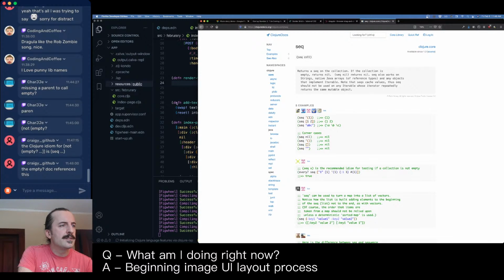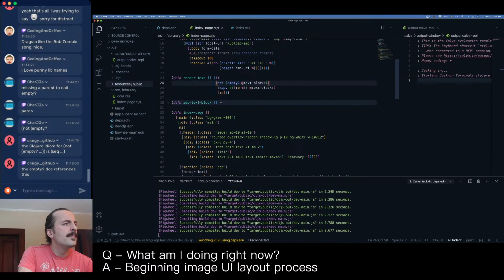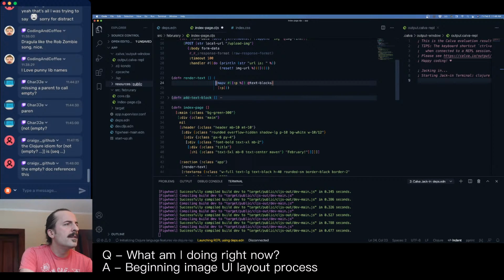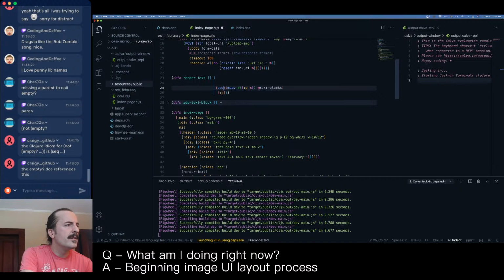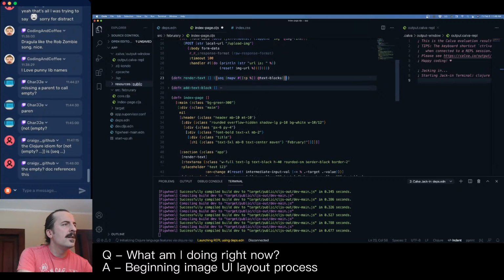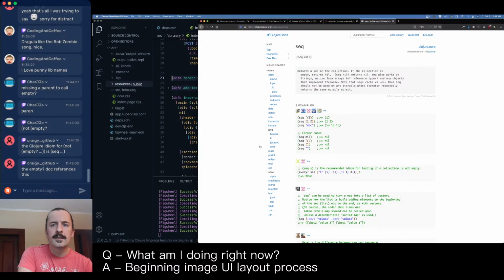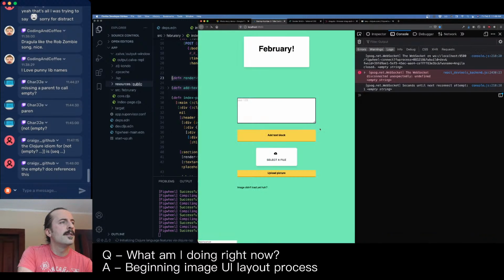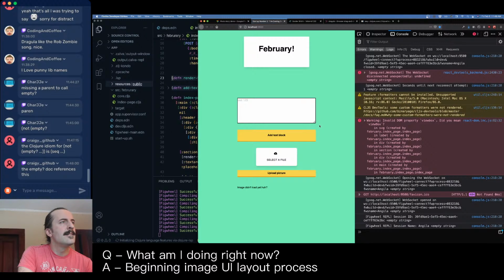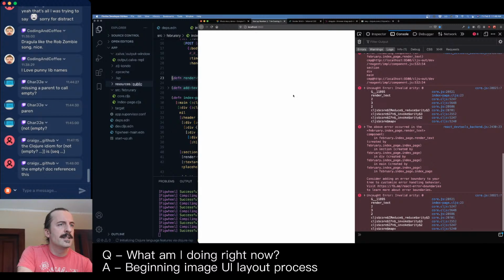So sequence, yeah, it's like a seq over that map. One too many parens. Right. Yeah. Okay. Let's give that a shot. All right. I think it works.